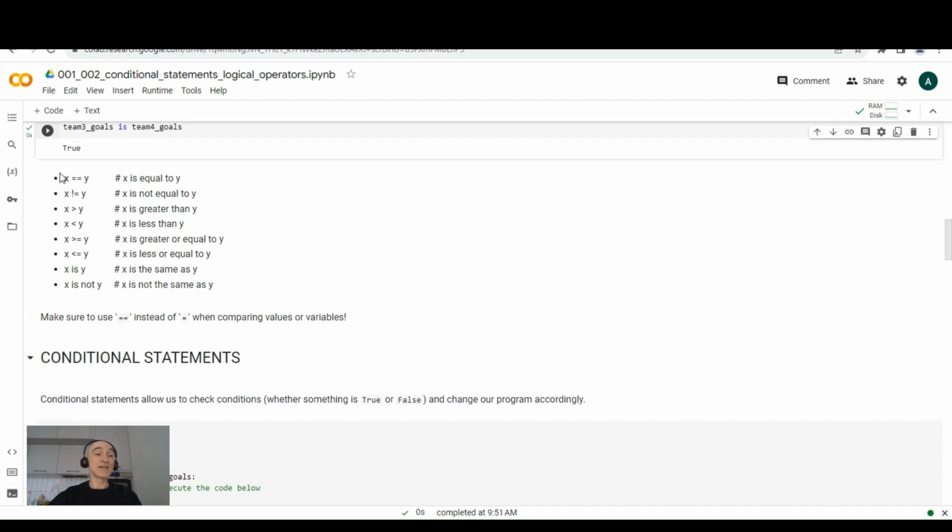And on your screen, you can see all the comparison operators you may use. Now make sure to use double equal sign instead of one equal sign when comparing values or variables. It is a common mistake, because one equal sign is an assignment, of a value to a variable, or of a variable to another variable, and double equal sign is a comparison operator. Make sure to pay attention, it's a common mistake.